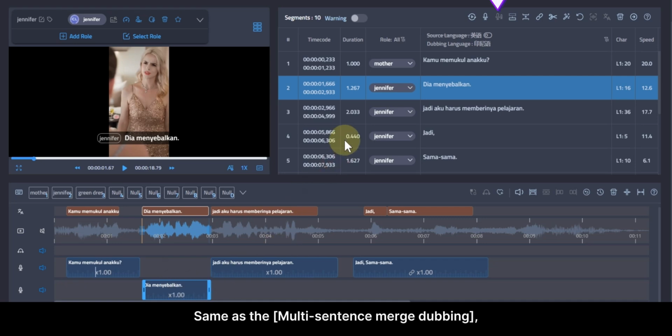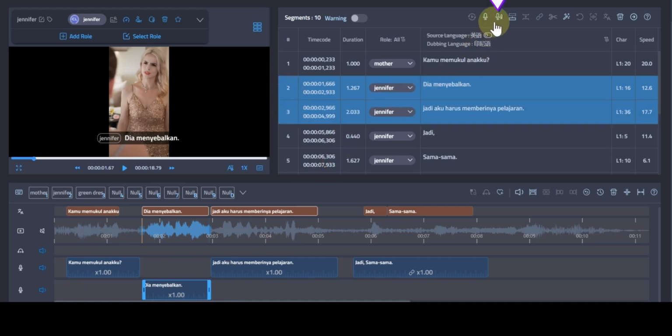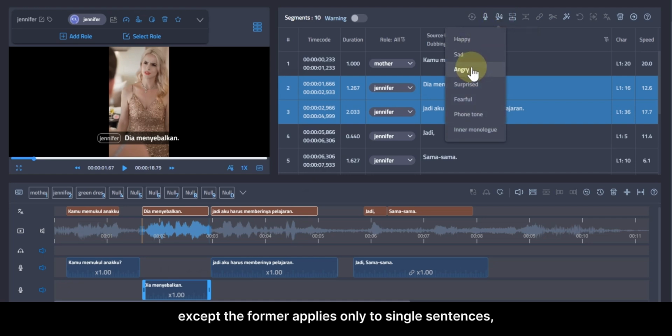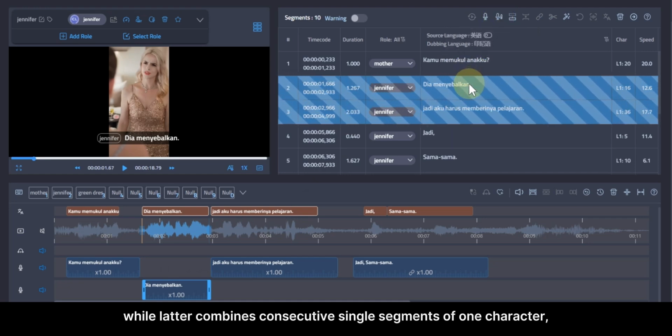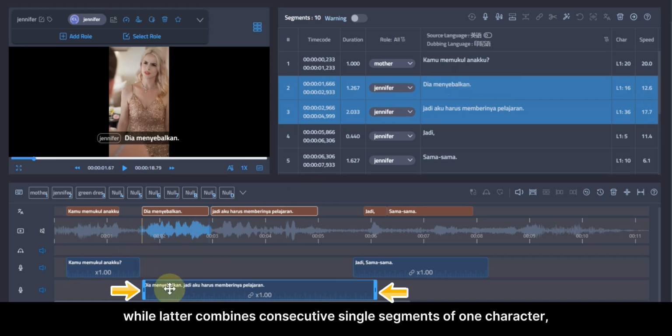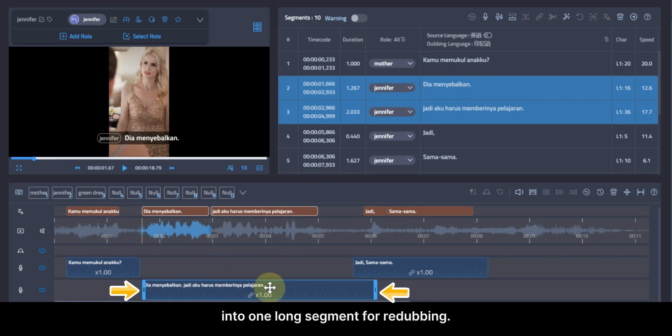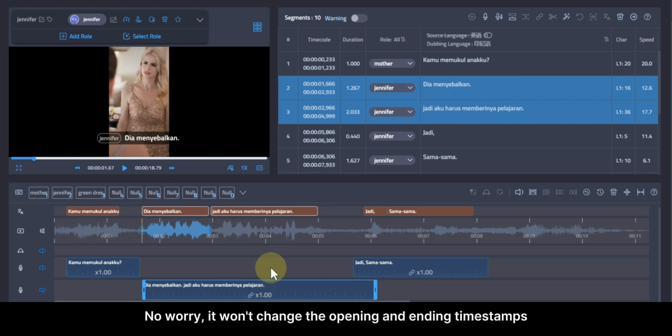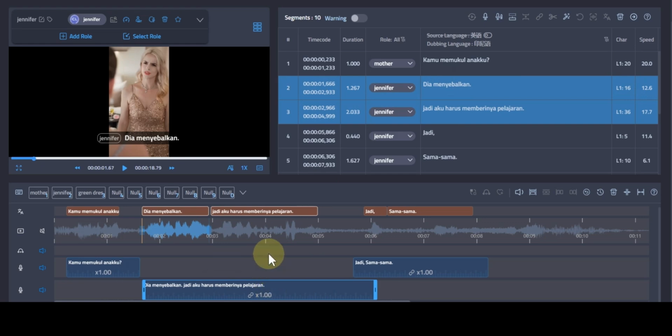Same as the multi-sentence merge dubbing, except the former applies only to single sentences, while the latter combines consecutive single segments of one character into one long segment for redubbing. No worry, it won't change the opening and ending timestamps for this merged period.